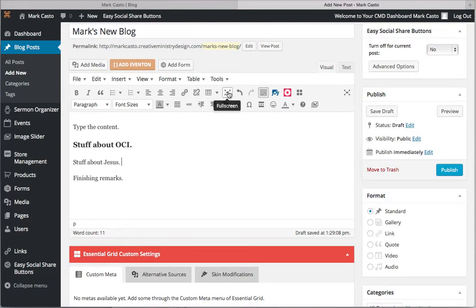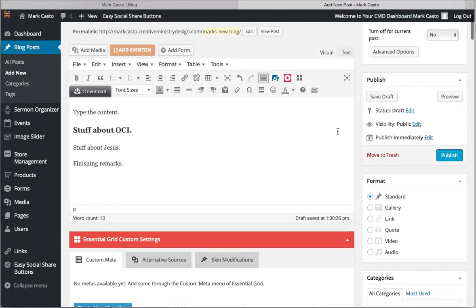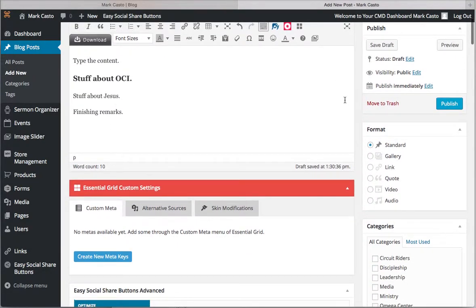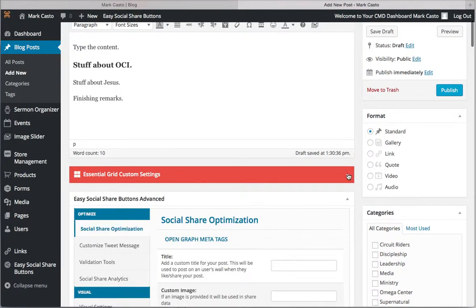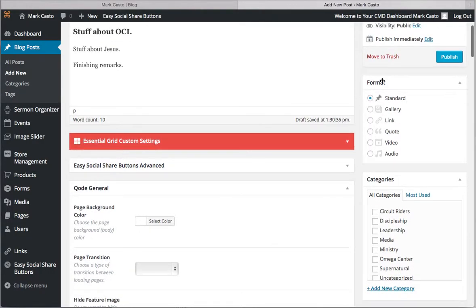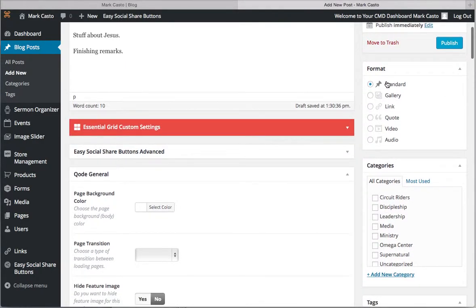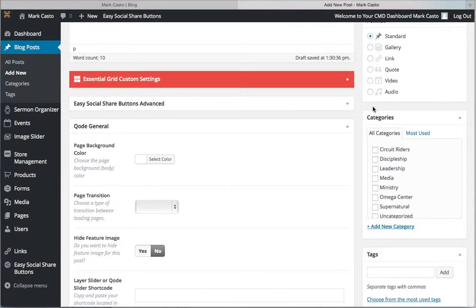So all these options up here. You can go full screen, so it's less distracting. You don't have all this other stuff messing with your mind. So after you've done your blog, you just come over here to the format. It's a standard blog. I would stick with standard. You can do these other things, but it looks kind of odd if I'm honest. I've never really liked it.